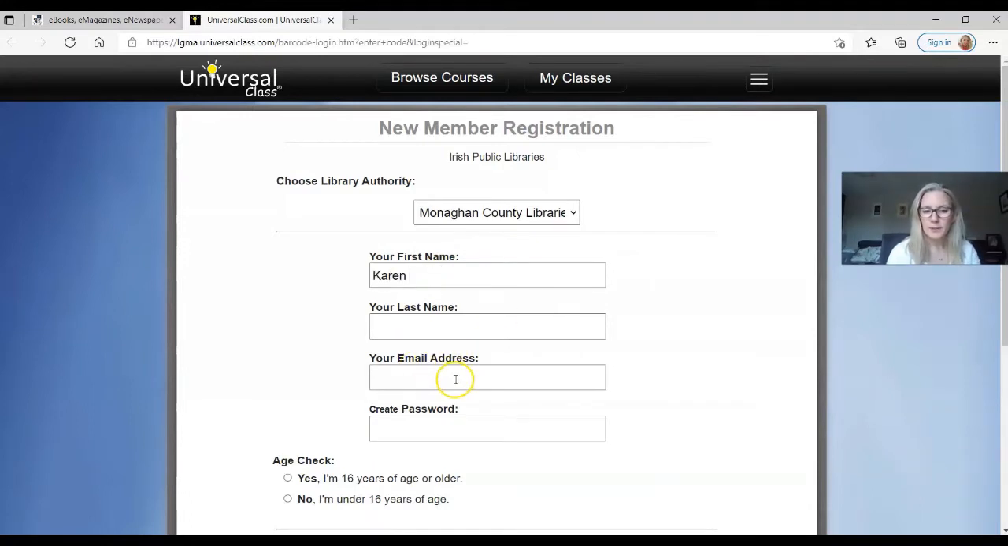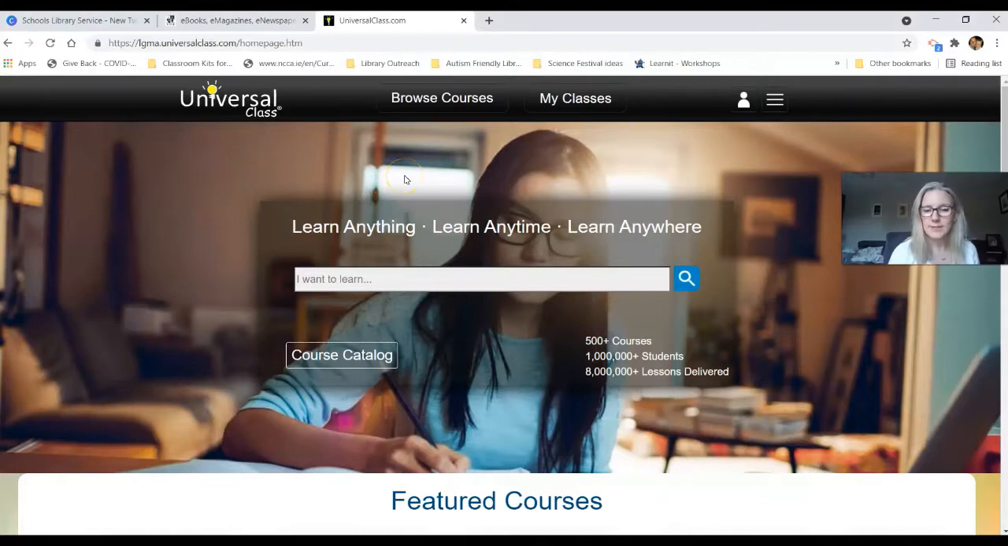Once you've entered your email address and password, those are the details that you need then to log in the next time. So you're not logging in with your library card every time, you're just using your library card to set up your account initially. And once you've done that, then you'll be asked to sign in with your email address and password from now on. So I'm already signed in, so this is what the homepage will look like.